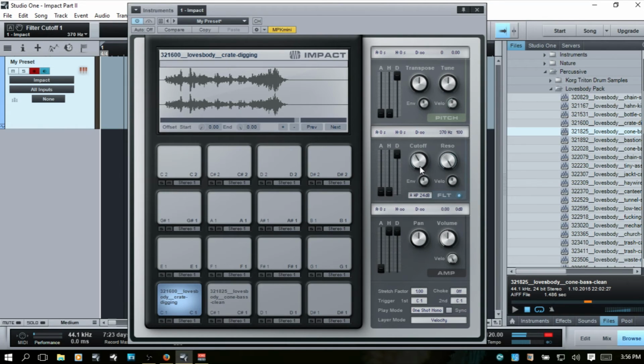Let's lower it a bit. Now if I lower the resonance, we're taking that boost back out of this frequency range. Put it back in. Okay, so that's how the resonance and cutoff work together. I'm going to control click and put those back to their default positions.